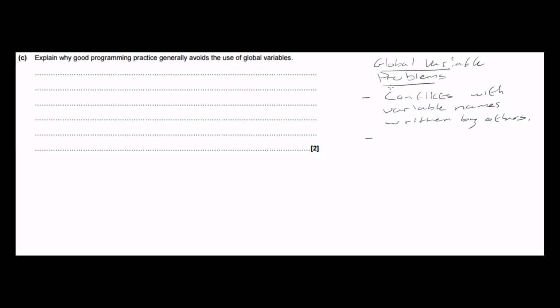Another issue with global variables is that if you've got a very complex program with thousands of lines of code, then a line of that code may accidentally change the value of that global variable, because that global variable can be accessed by every function.